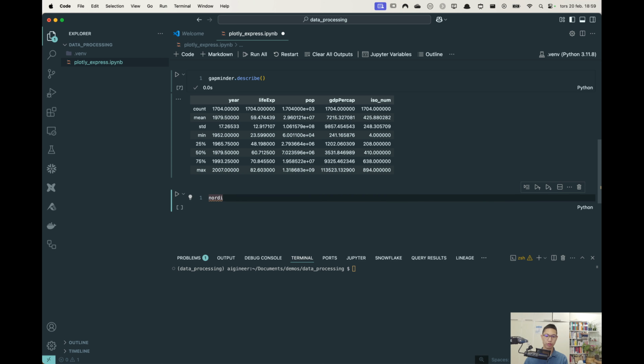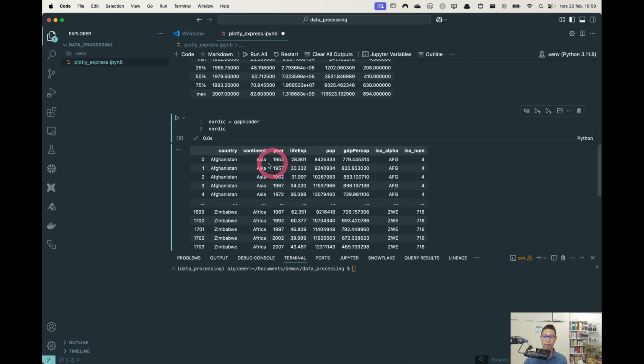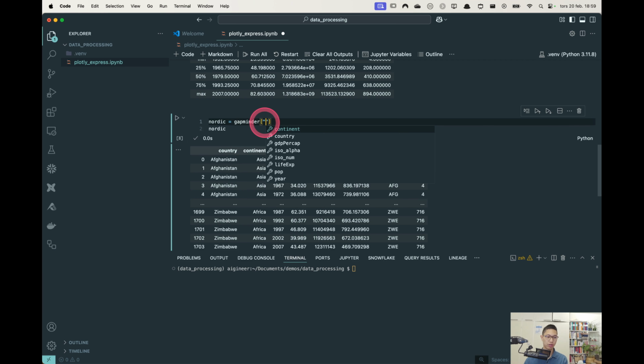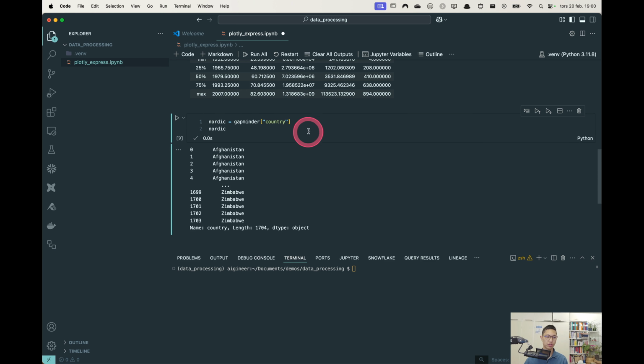So let's start with getting the Nordic countries. I'm interested in that. So if I write gapminder now, you can see this is the whole data frame. But if I pick out the countries now, let's say country, you can see all the countries, right? And in the countries, I can use isin. I can choose which countries I want to pick from here. So then I get all the rows that correspond to these countries.